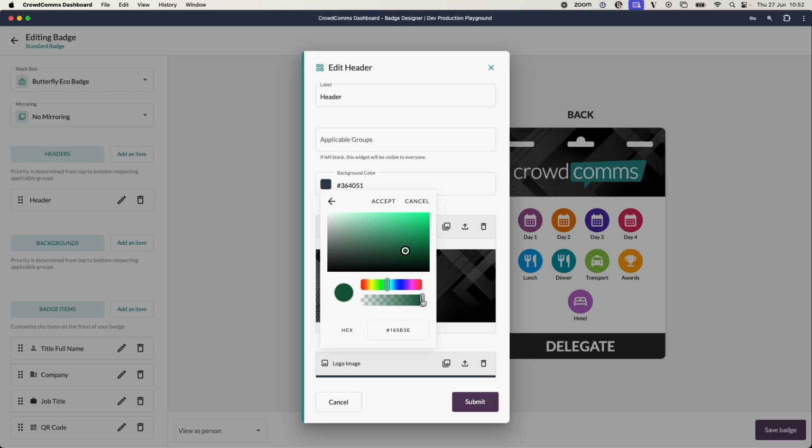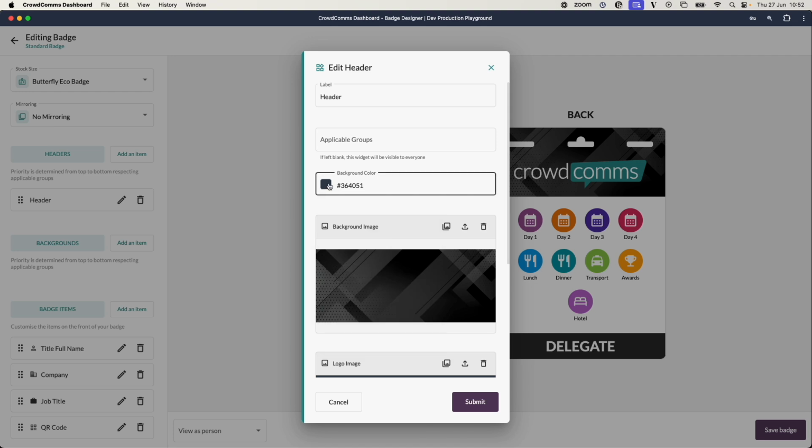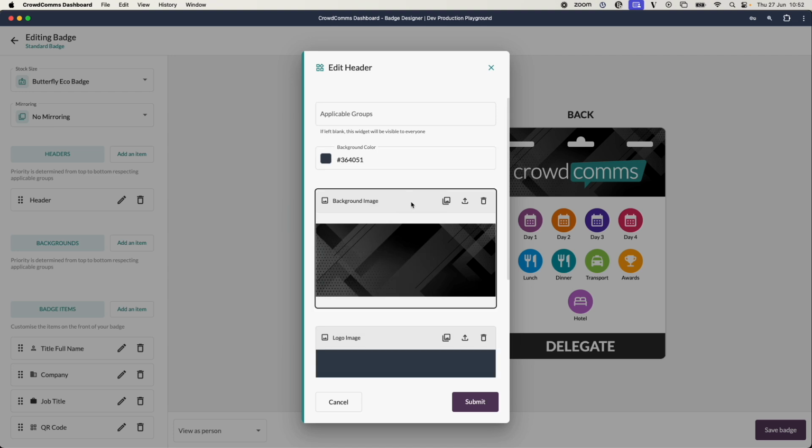This control at the bottom here controls the opacity. So if you had a background image on your badge, but you just wanted a little bit of tone across the image that you've uploaded, you can use this opacity to knock that down, and it would be semi-transparent. So you could still see the background behind it, but it's still in a color overlay. So let's cancel out of that and leave the background color as it is.